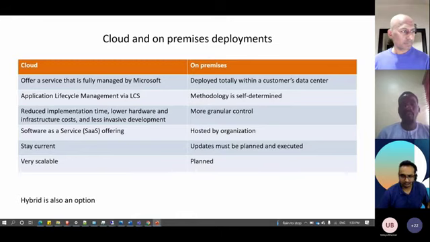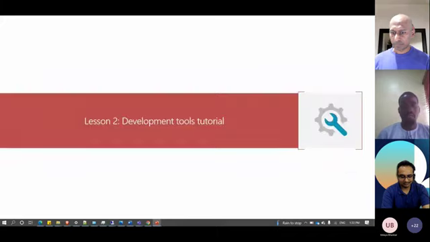Sometimes we are forced to make sure that we are up to date with the one version that Microsoft brought out a few years ago. For on-premises, we need to plan when we should apply our packages. We also have the option of hybrid, where some clients say they want to deploy Finance on cloud and Human Resources on premises. That can also be achieved.